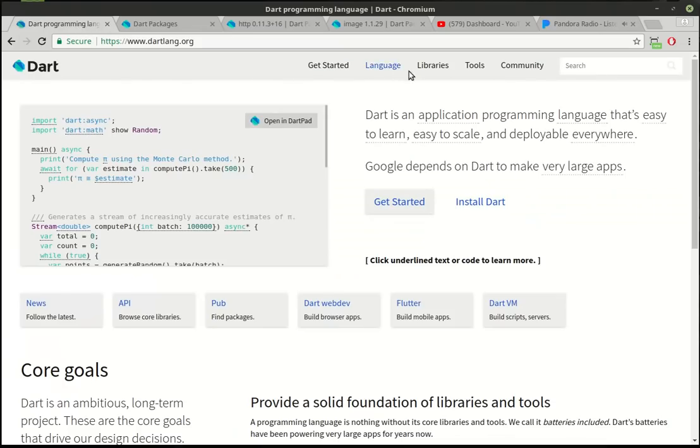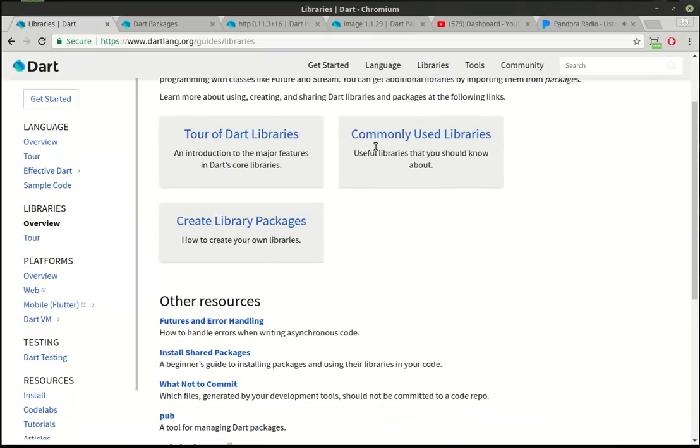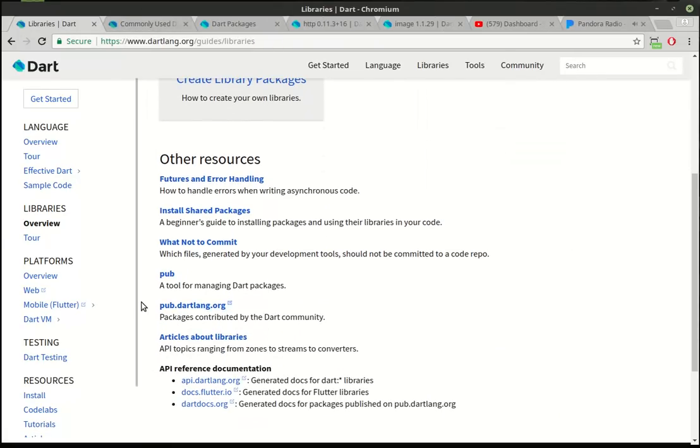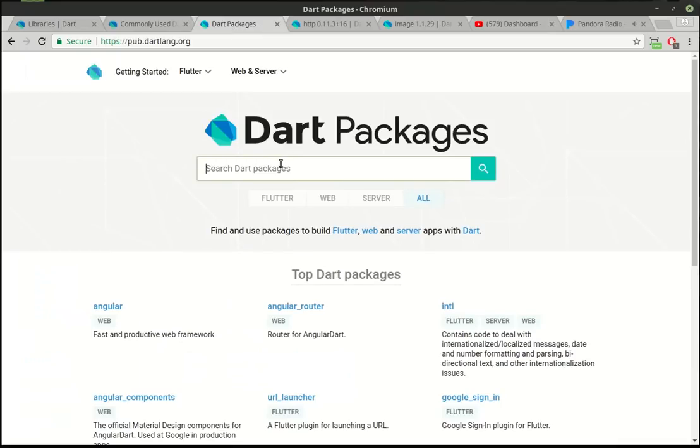pub.dartlang.org, and you get to it by going to libraries. And then you can actually view the tour of libraries, how to create packages, how to commonly use libraries, which I highly recommend you look at. But you'll see that pub is a tool for managing Dart packages, and we've talked about that before. When we go out there, you can search for just about anything.